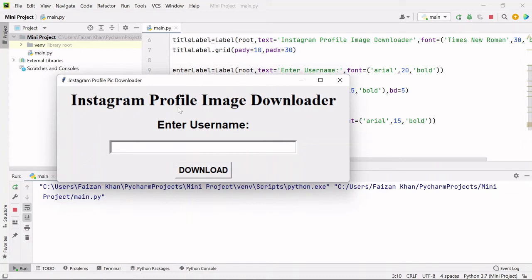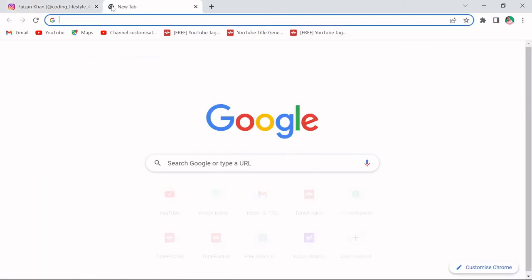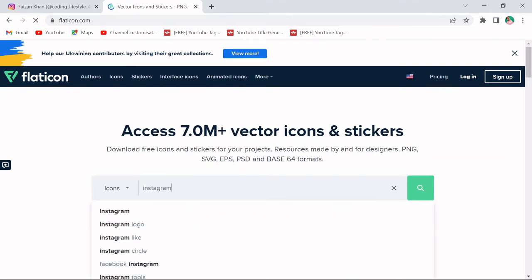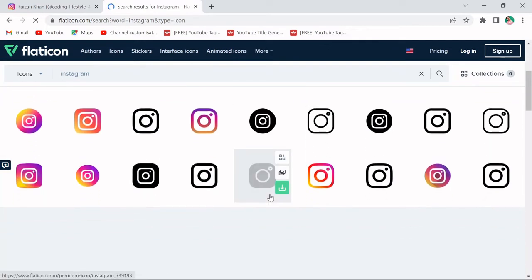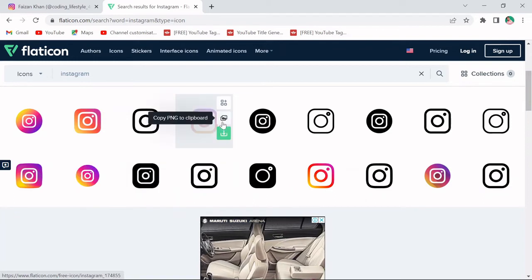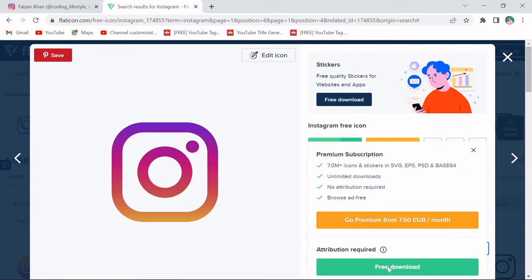So at the top, just before this title label, we can also add a logo image, okay, that will look a bit better. So what we can do, we can go to the web browser and you can search for flaticon.com, okay, and here you can search for Instagram, and once you search it, you can see there are so many logos here. So whichever you like, you can simply download that. So I'll prefer this one, okay, so I can simply click on it, and from here I can select the size. I'll go with 128 pixels, and then I'll simply click on this free download button.